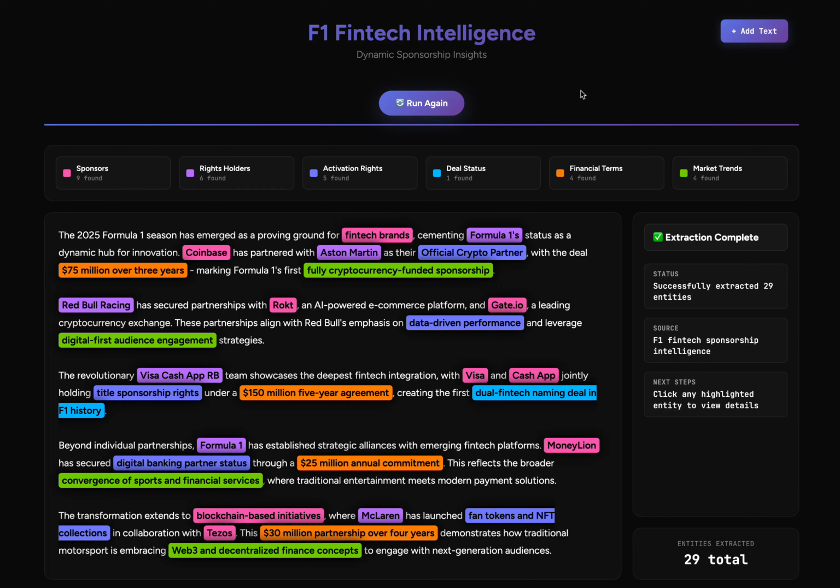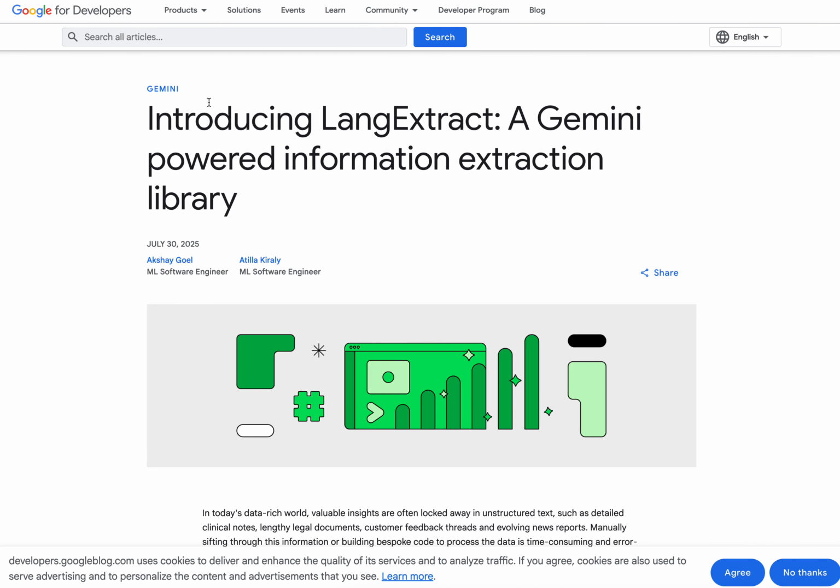Hi everyone. Today is a new short video, and this time about a library that was released recently by Google called LangExtract, which is basically a way to extract certain entities from text and structure them. And this is available on the Google for Developers blog.